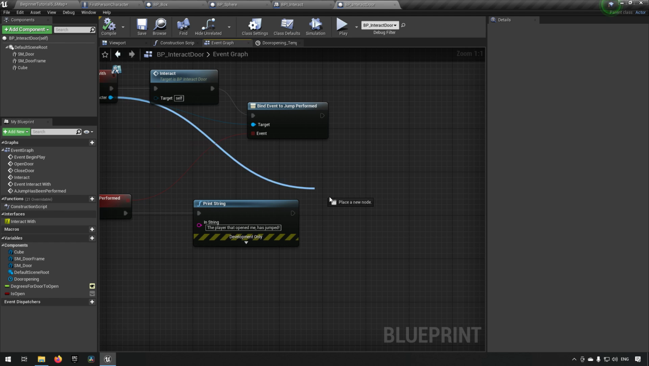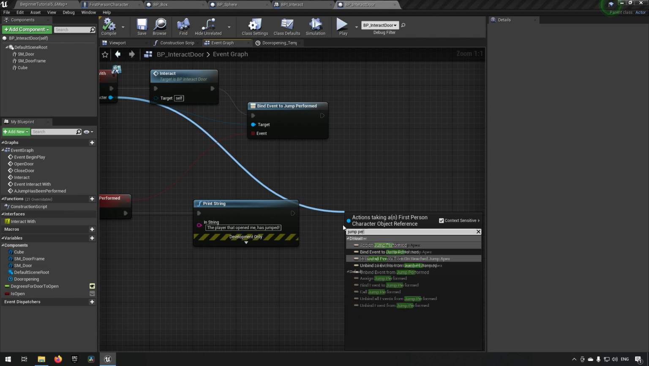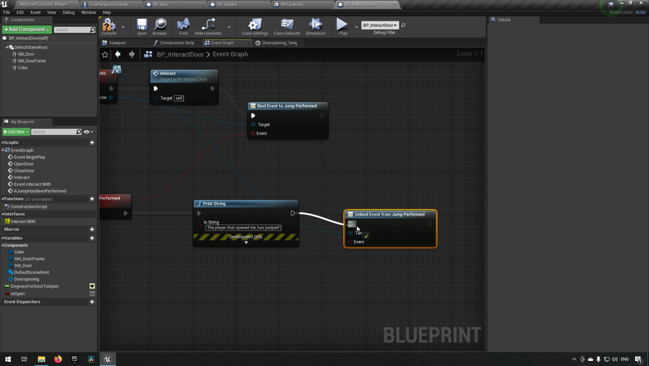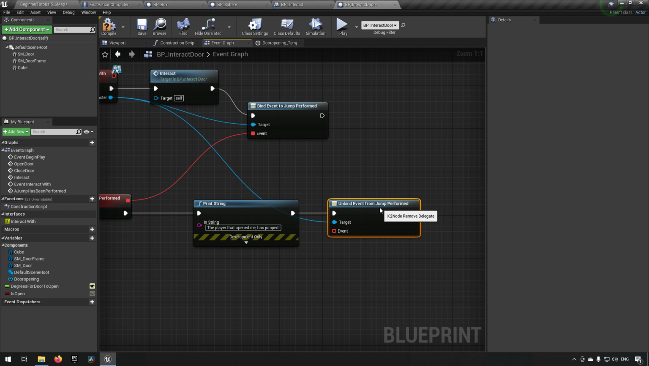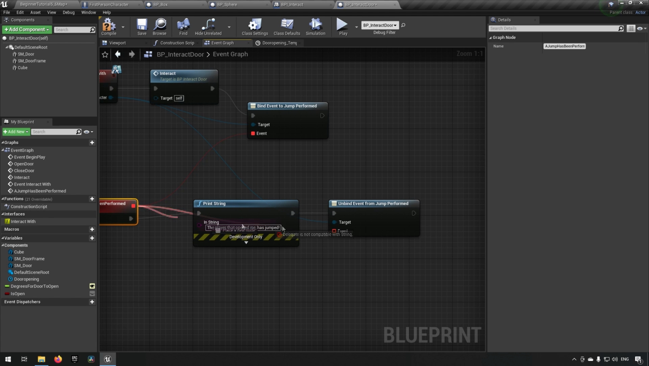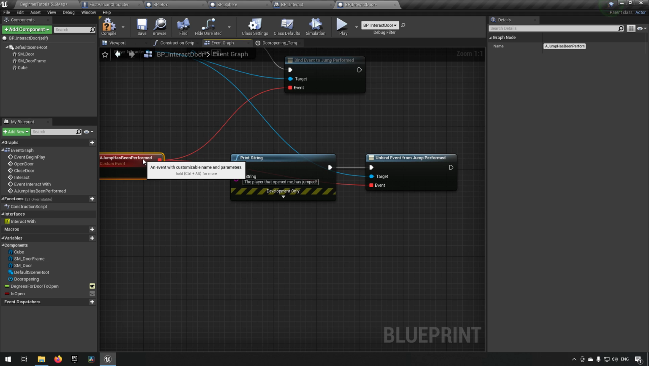On the player reference again, jump performed, unbind event from jump performed. Okay, this became a little bit messy. Let's learn some new things.